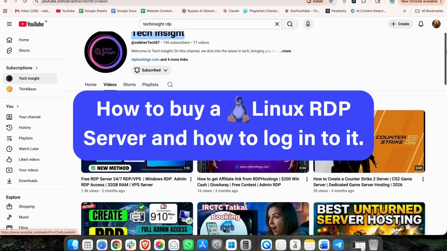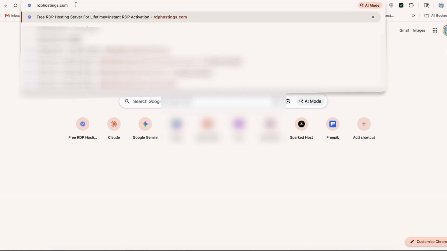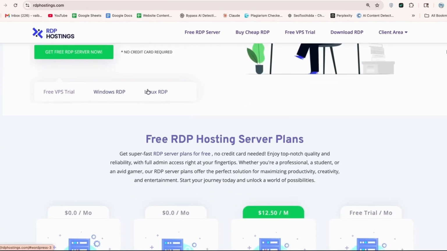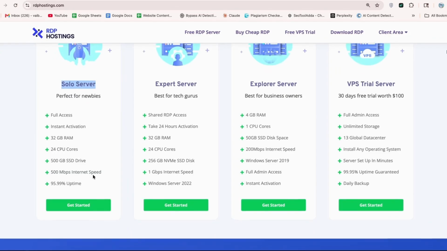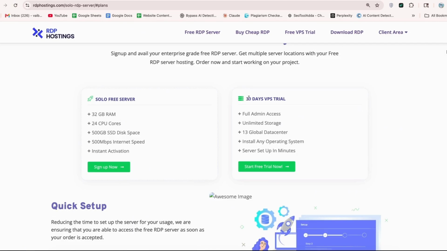Today, I'm going to show you how to buy a Linux RDP server and how to log into it. First, open your browser and search for rdphostings.com. Once the website opens, scroll down to the solo server section and click on it. Then click Get Started Now. After that, create a new account by signing up.